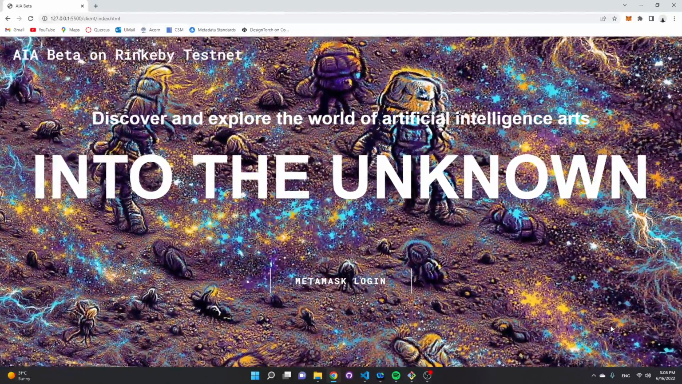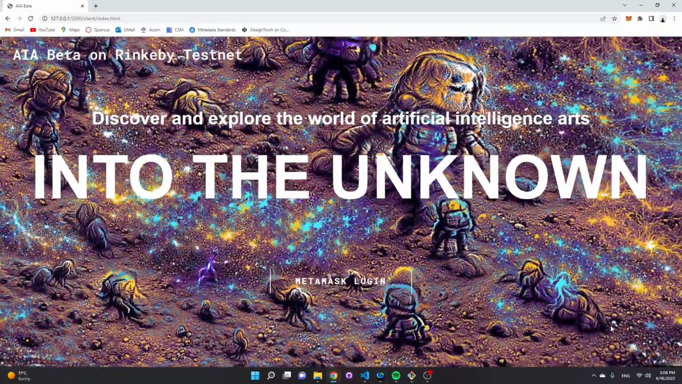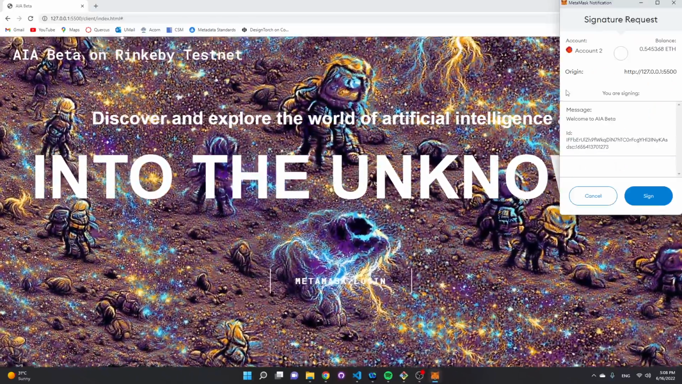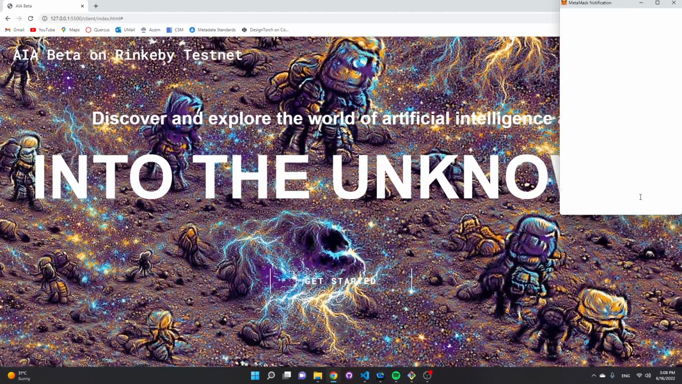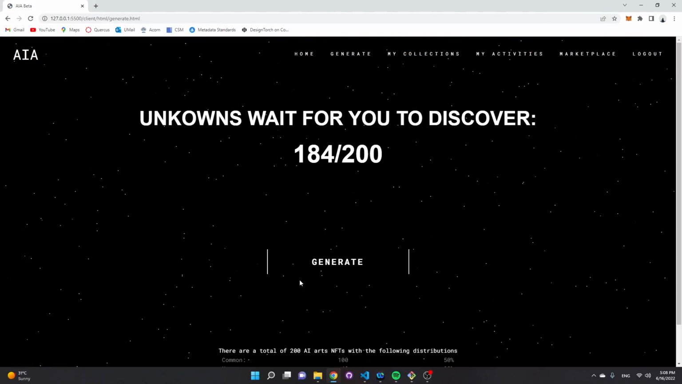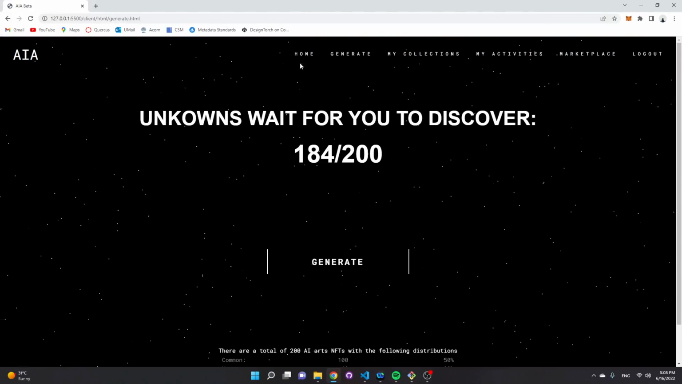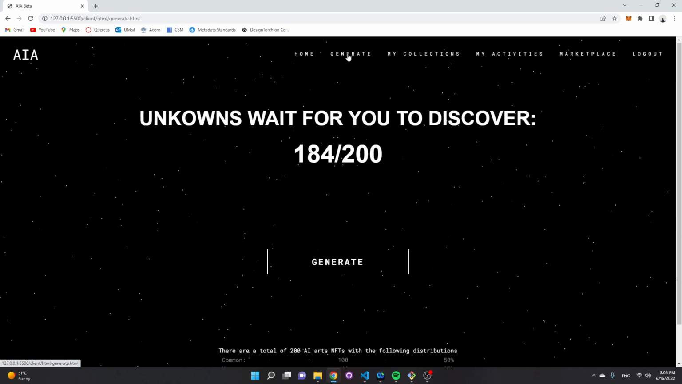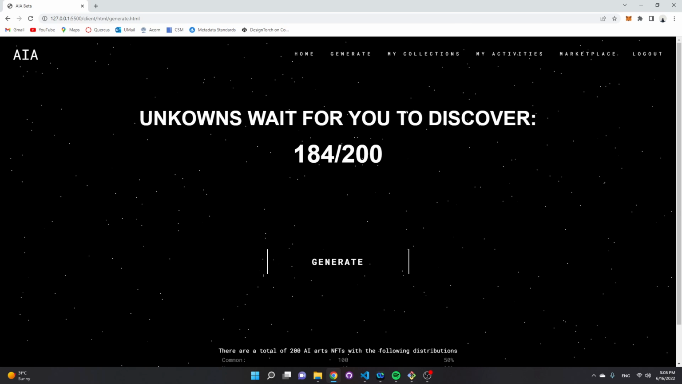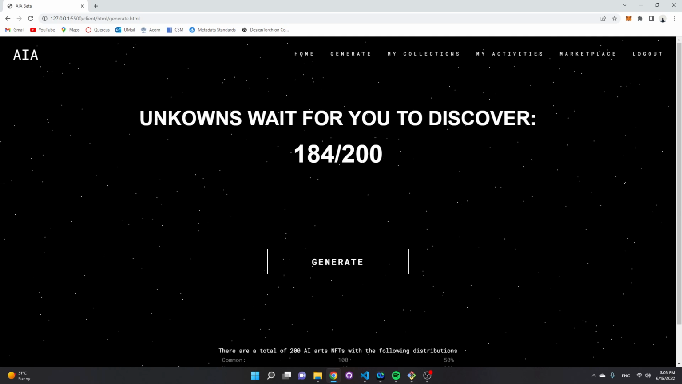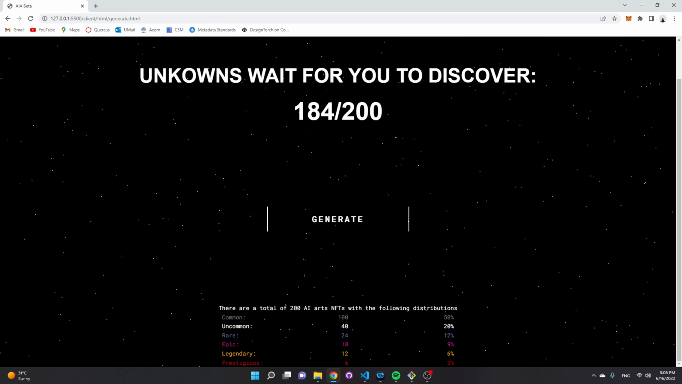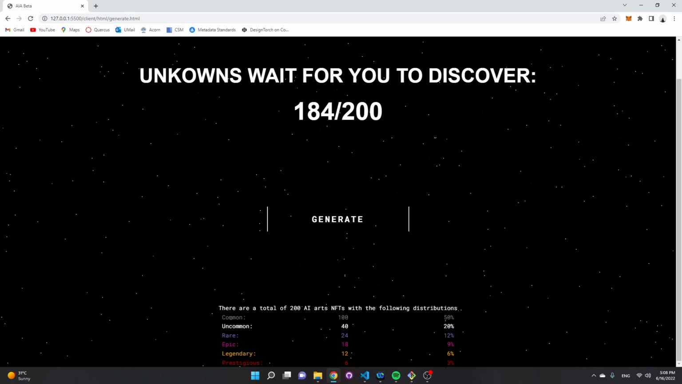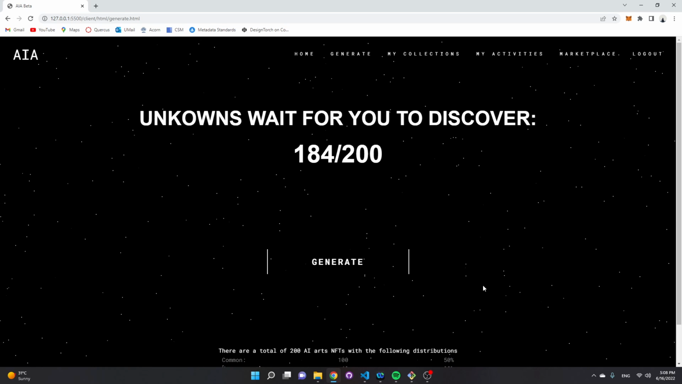The app is fully integrated with MetaMask, so you don't have to create an account or anything. Just simply sign in using your MetaMask wallet, sign, and get started. This is the generate page where you can generate AI-created NFTs based on rarity. We now have 200 NFTs in total. For rarities, we have common, uncommon, rare, epic, legendary, prestigious, and the chances of getting them.